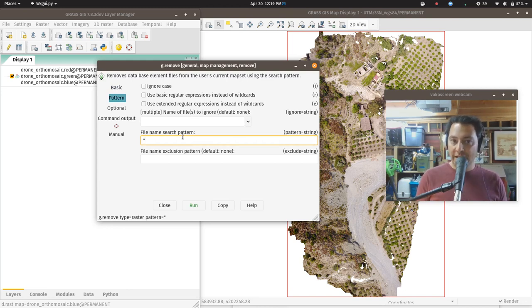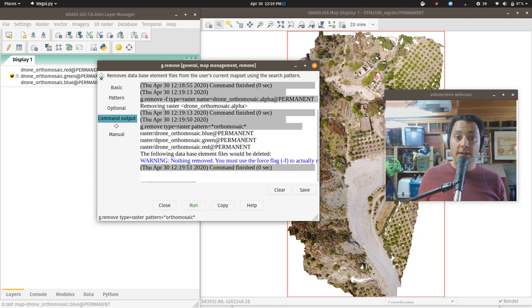It means whatever. And then I could put orthomosaic star. So as long as the file name, the map name, has orthomosaic somewhere in the middle, it doesn't matter what's in the beginning or what's in the end, it's going to find those files. And if I hit run, you can see now it would have found all of the files for orthomosaic. And if I had checked the F flag, it would actually have deleted them.